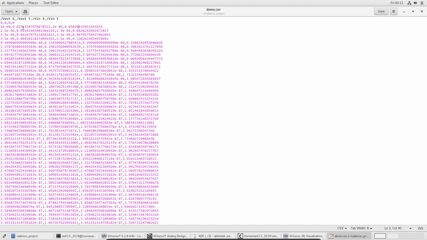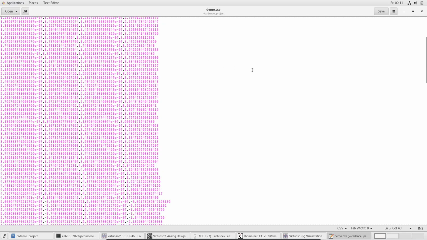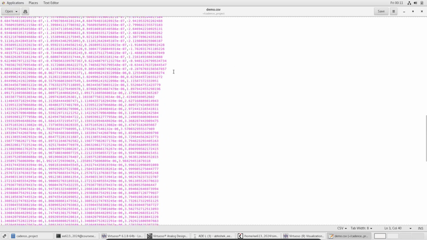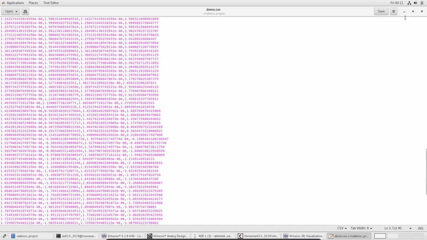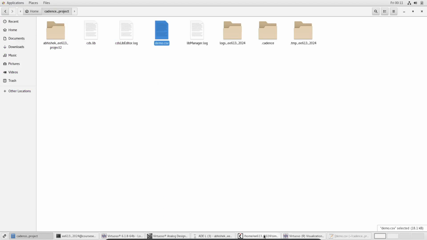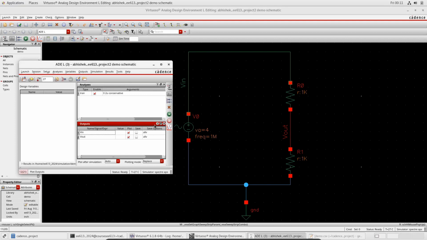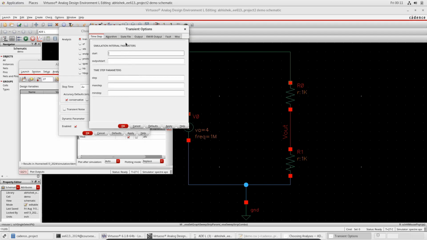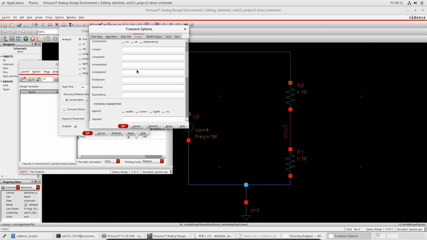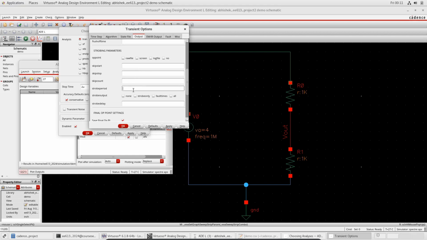Again, we can see that when we exported this data to a CSV file, there were a lot of data points. So in order to limit these data points, we use strobing. Let me show you how to do strobing. For that, let me first close all these things. So here is my ADE L window. For strobing, you have to double click on transient, then go to options, then output, and somewhere down you will find a strobe period here.